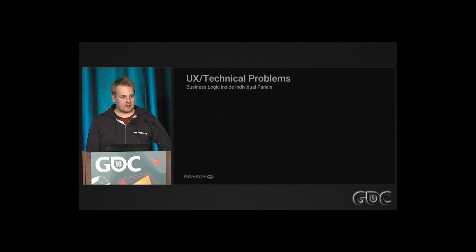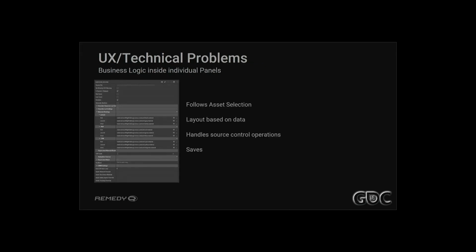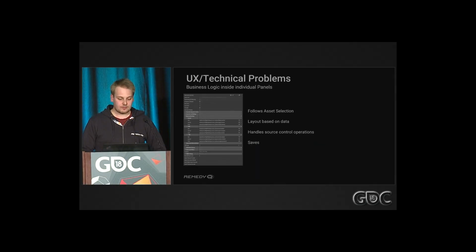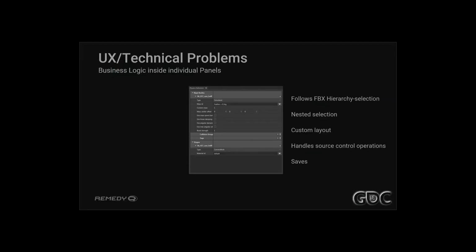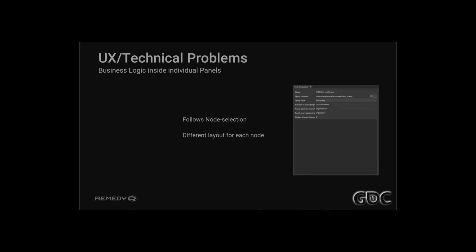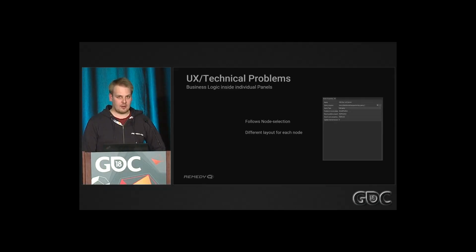All the panels had business logic inside them because they had to work individually due to the loosely coupled design. Here are three examples of panels that resemble each other, but each having different business logic, causing us having to maintain three different versions. The property editor followed asset selection and handled writing to disk, as well as source control operations. Physics definition editor followed the selection of an FBX hierarchy and also handled saving and source control operations. And then there were quite a few editors that simply followed some other selection, like timeline events or nodes in a node graph.